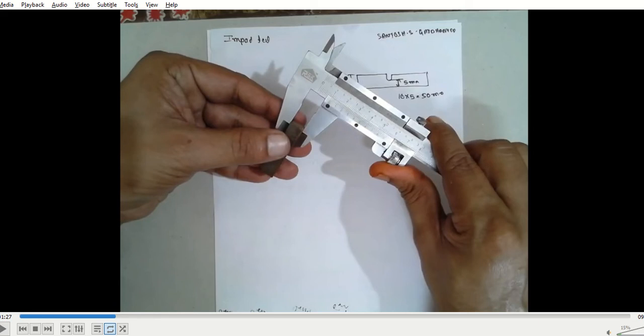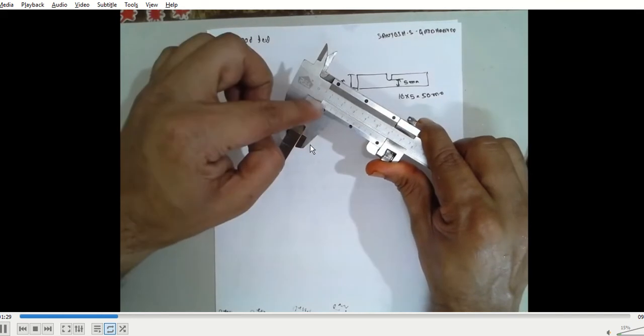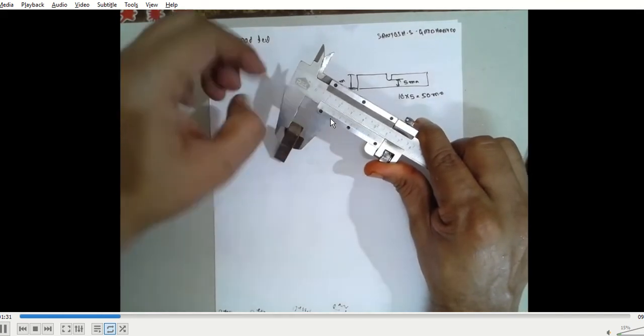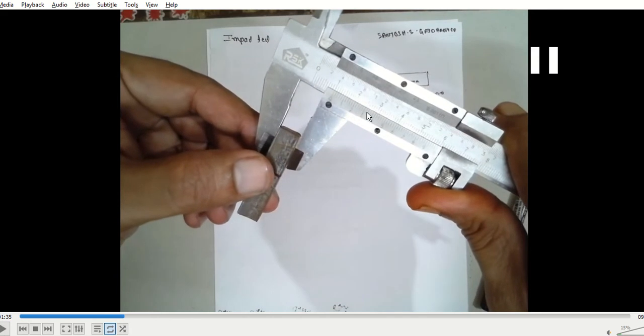It is done using vernier calipers. We will measure the dimensions like this using the vernier caliper. Based on the MSR value and VSR value, we can do all these things. If you look closely, this is the MSR value. The 0 is coinciding with the 1. So the main scale reading is 1.